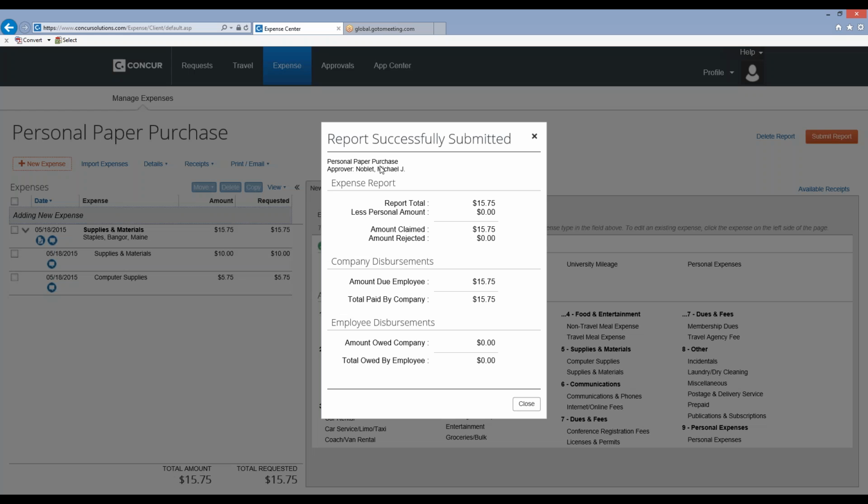I get a pop-up. So it's a personal paper purchase. The approver is Michael J. Noblet. You can see the report total is $15.75. The amount due the employee is $15.75. If we had travel card transactions, those would be in here, etc.